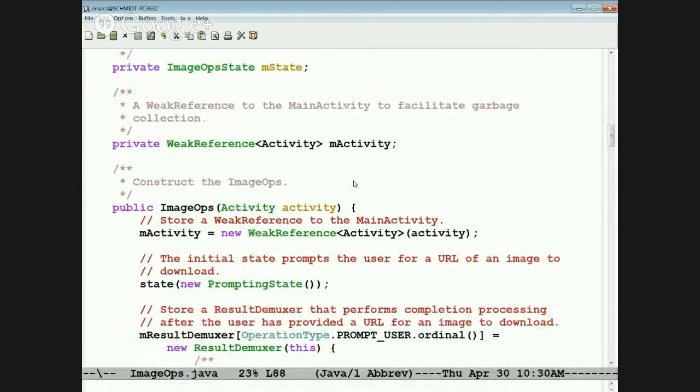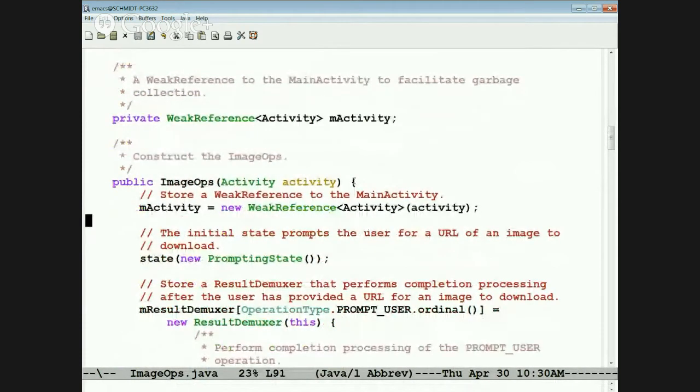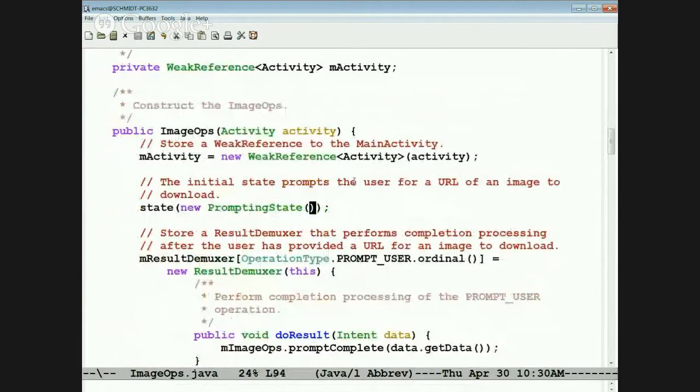Here's the constructor for ImageOps. We stash away the activity. We start out the ImageOps in the prompting state. So we make the state be the prompting state at first, which means the only valid thing to do is call startPrompt.